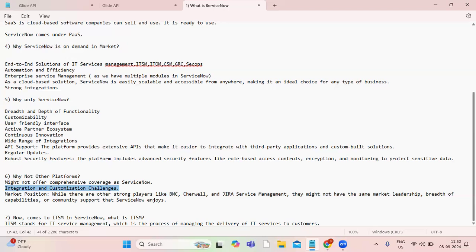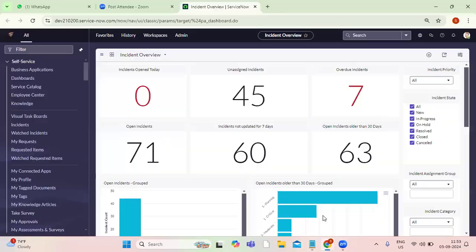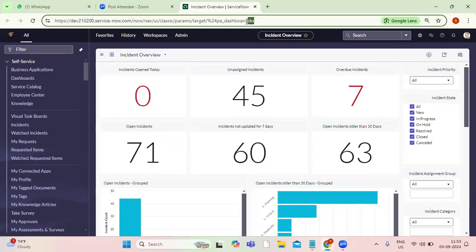And now coming to our syllabus, in our course, we are going to cover the ITSM module inside of ServiceNow. So what is ITSM? ITSM stands for IT Service Management, which is used to automate the IT service related processes and deliver timely outputs to the customers. So now let's go to my instance page. So this will be called a ServiceNow instance.